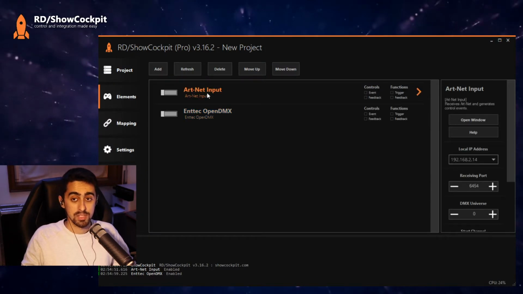Let's start by configuring the first element, the ArtNet input. We will need to select the IP address. We should be able to leave the receiving port as the default one. This is the default ArtNet port. And probably the other very important option that we have to change is the universe. So the DMX universe in ShowCockpit starts on 0.